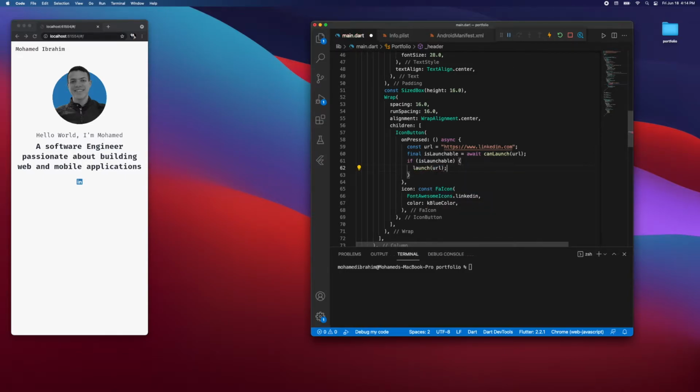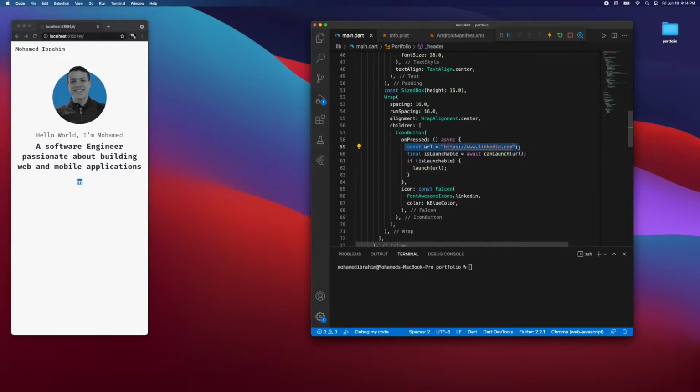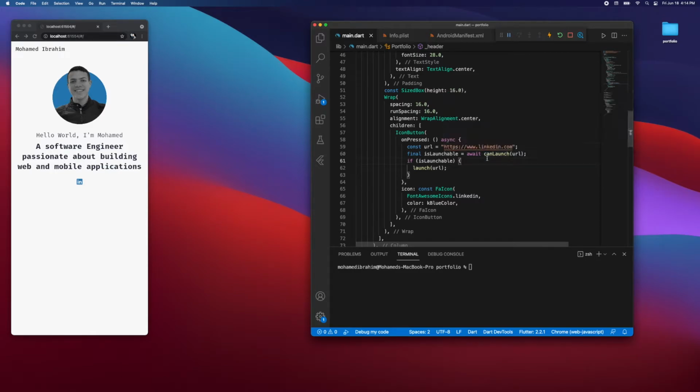There are a few things that are happening here. First thing, we initialize the URL. Next, we call this canLaunch function, which is provided to us by the URL launcher library. And this returns true or false depending on whether the current operating system and configuration allows us to launch this URL. And then we check if it returned true and says that we are allowed to launch this URL, then we call the launch function. This is an error handling step, essentially.